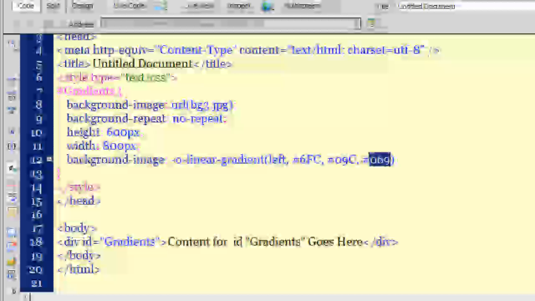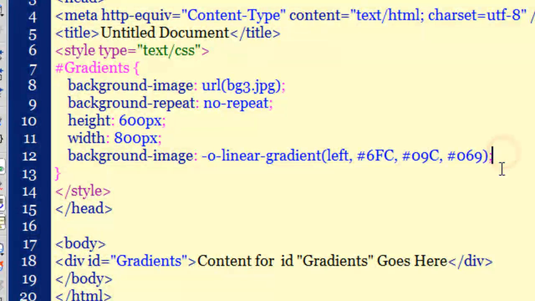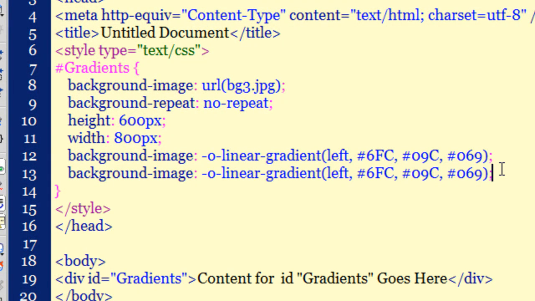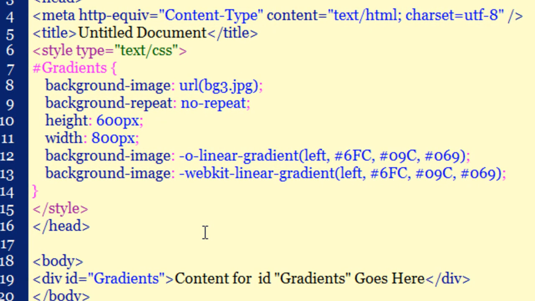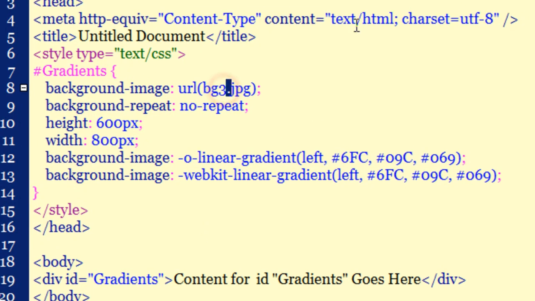Oh, very nice, wonderful. Next, I'm going to copy line number 12, Control C, and then I'm going to hit enter and say Control V. This time I'm going to cater to the Chromes and Safaris of the world, and so I just need to change the vendor prefix from O to WebKit. Again, guys, I'm assuming that you're using only the latest version of Safari and Chrome. Otherwise, you'll fall back to bg3.jpg.